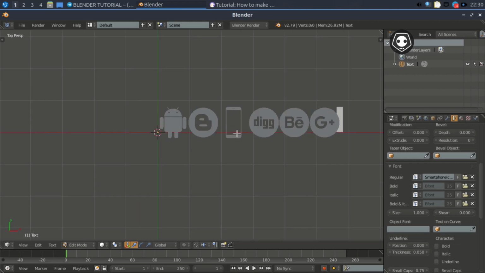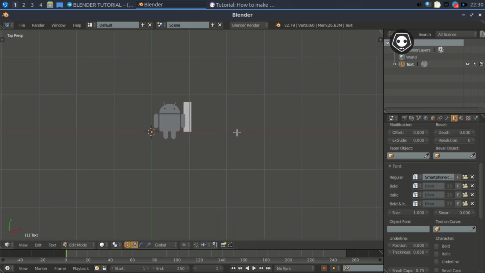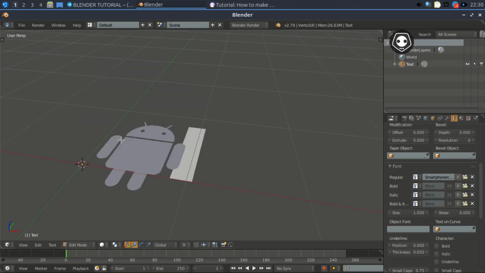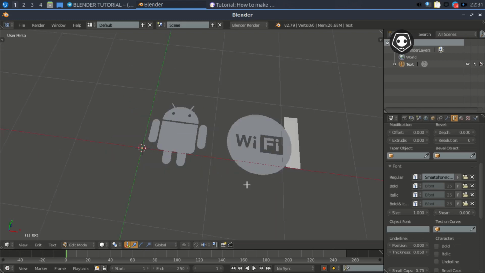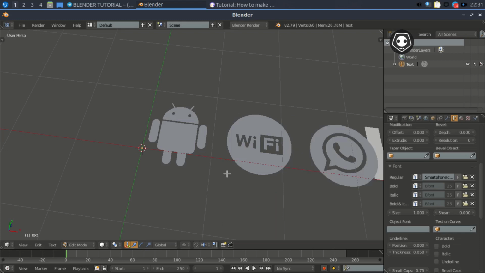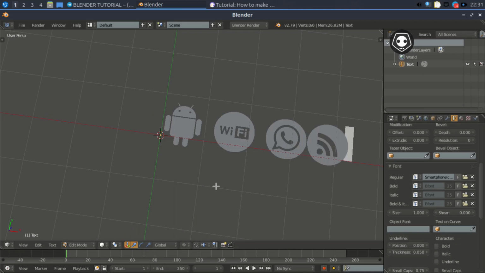So how can you make this logo easily? If I press Android, Wi-Fi, W for WhatsApp, D for Twitter, X for Pinterest, C for smartphone, V for Snapchat, B for LinkedIn. Here, press T. Okay, you can see how I can make it in this very easy way.